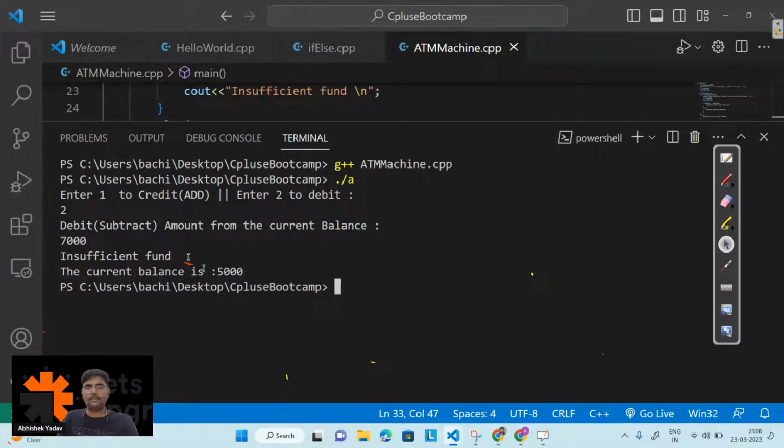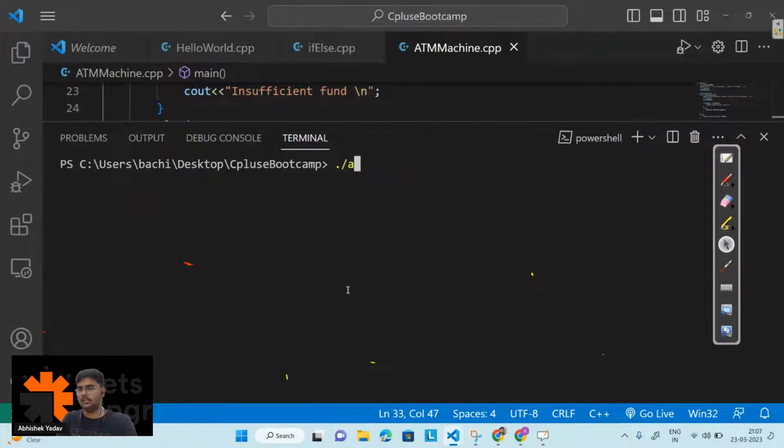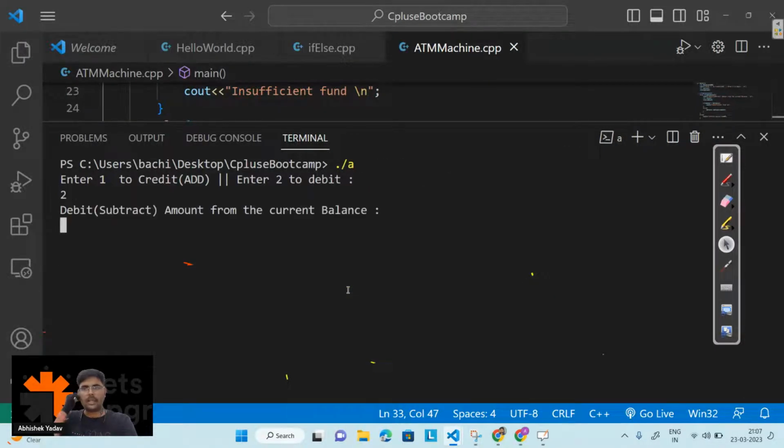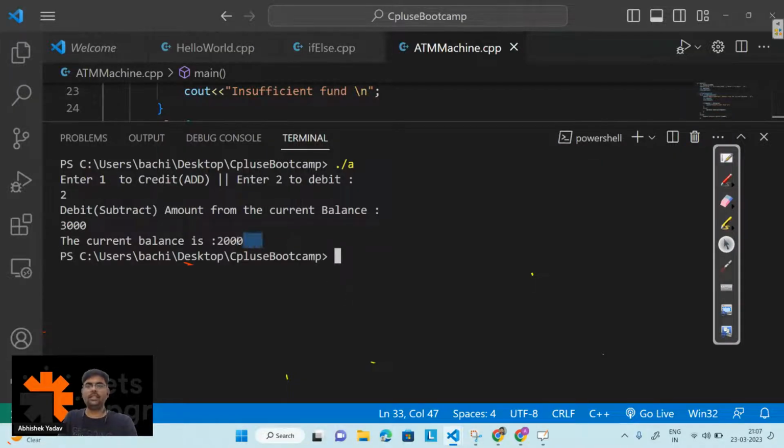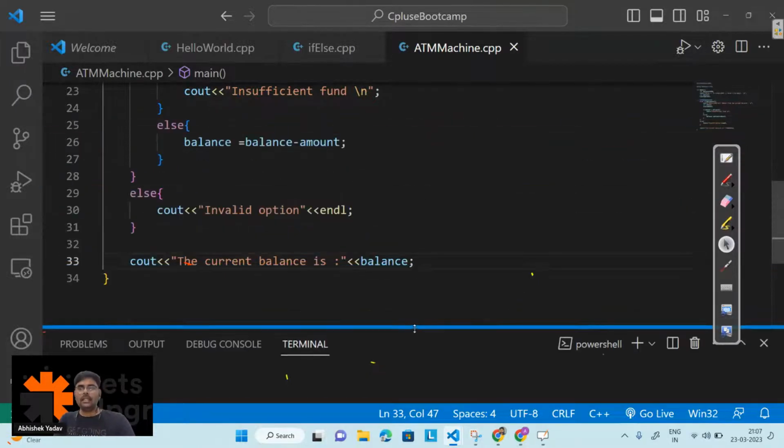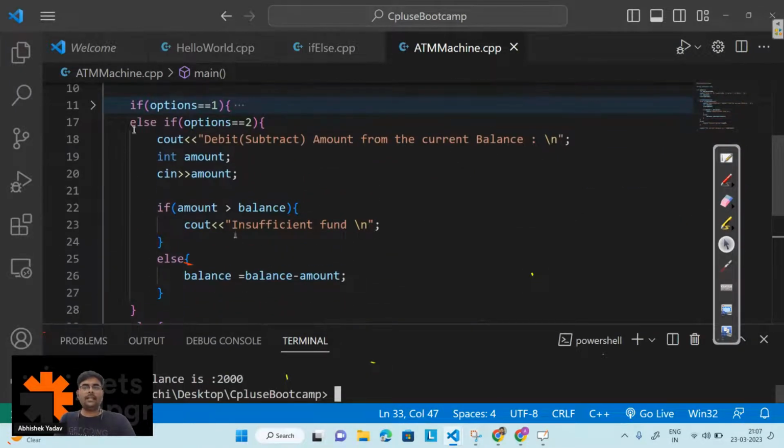Here you can see insufficient fund. No amount is deducted, and the current balance is 5,000 rupees, right, everyone? Let's see the next case also. That is clear. Again, 2, and this time I want to deduct 3,000 rupees. Here you can see from 5,000 rupees, 3,000 rupees is getting deducted, and you are getting 2,000 on the output screen, right, everyone?